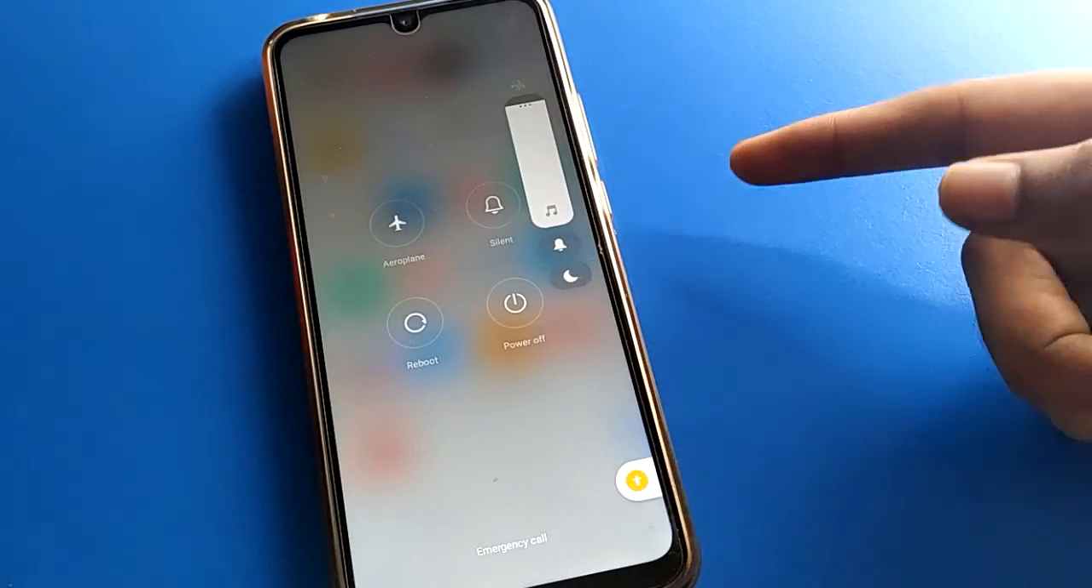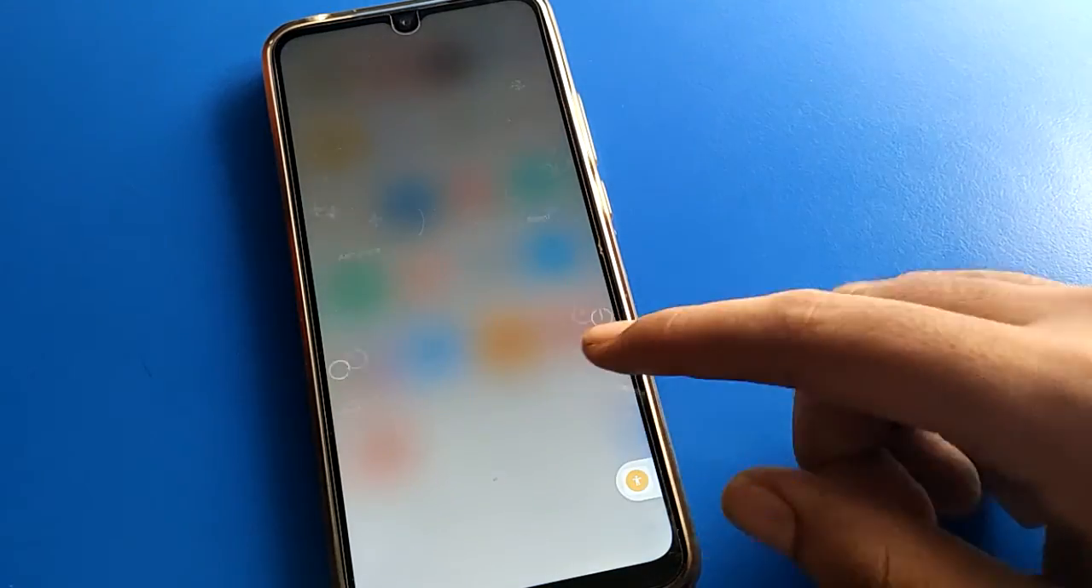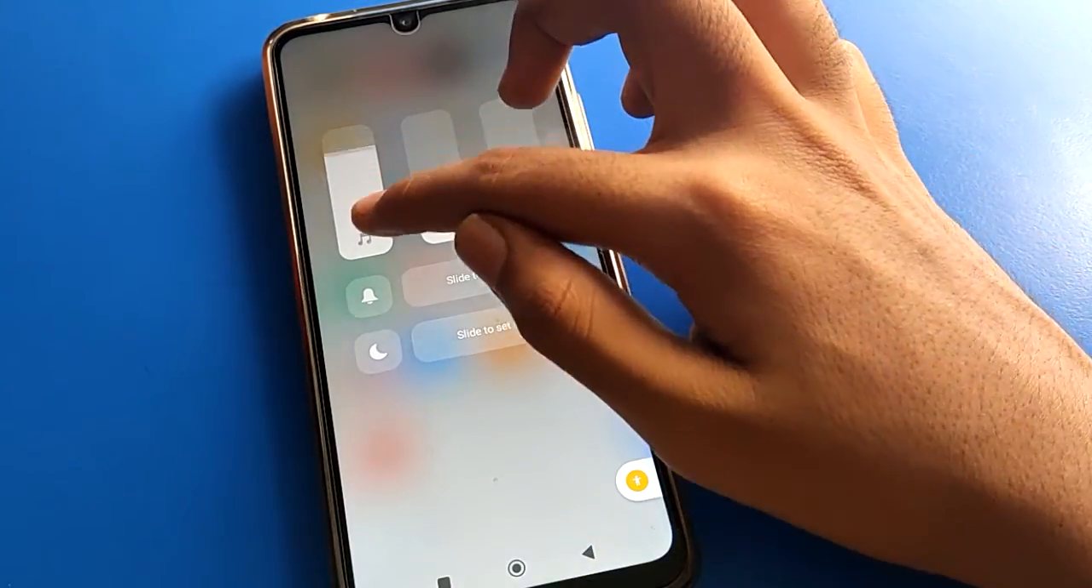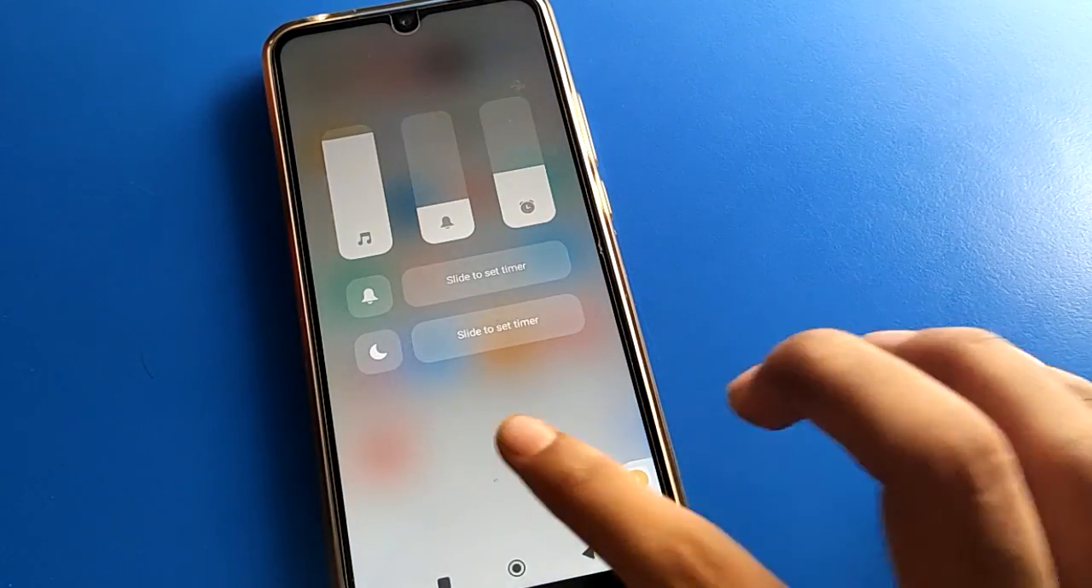Second option, friends, click here for the volume setting. If you click here, you can adjust your device volume without pressing the volume button. Tap here to increase the volume or decrease the volume in your Redmi mobile.